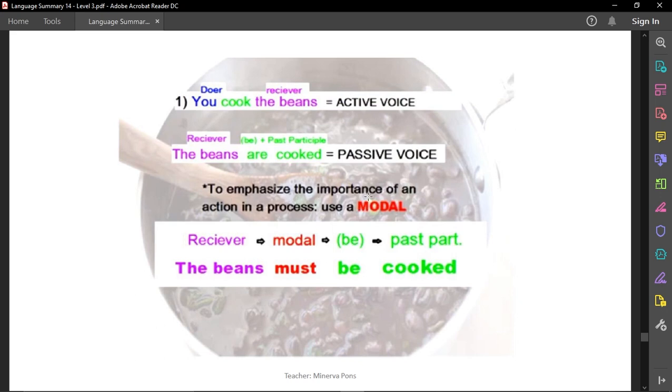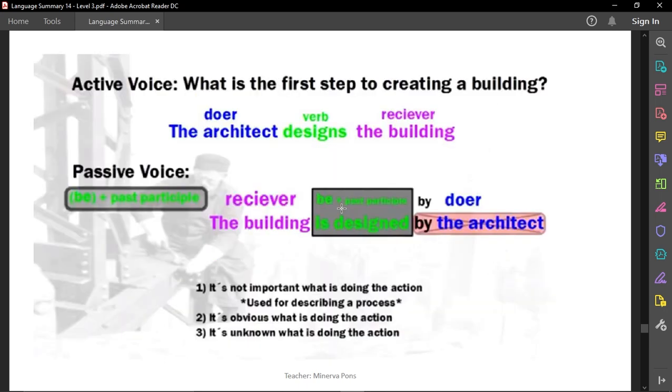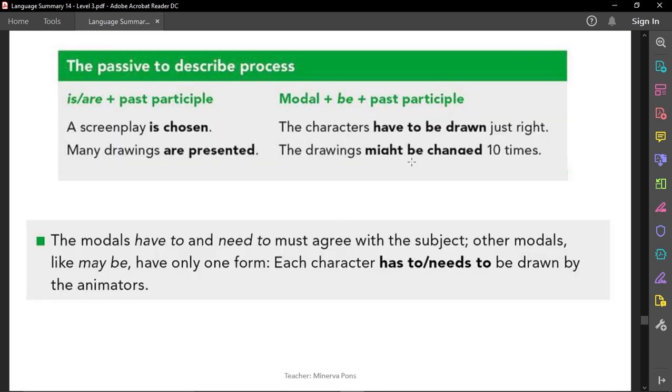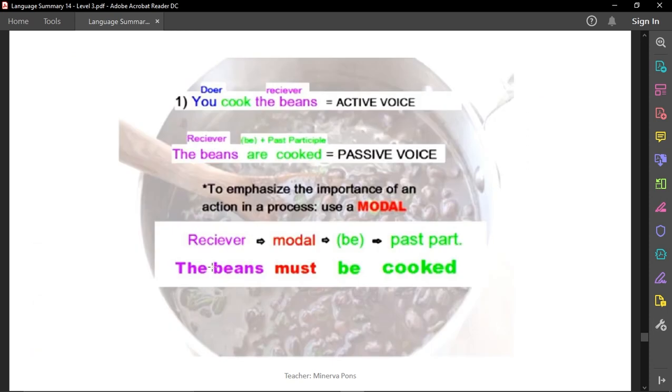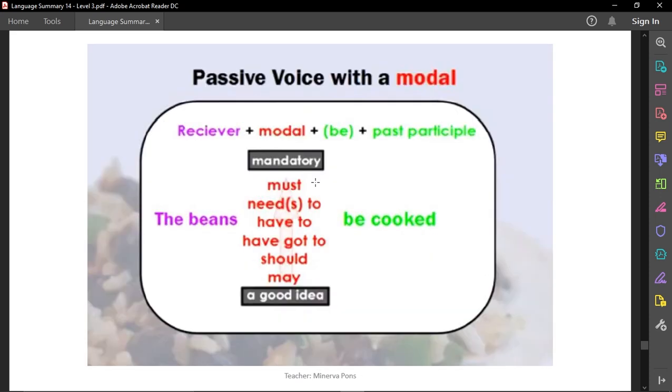Okay? To emphasize the importance of an action in a process, use a modal, what we saw right here. So we need to emphasize, so we use a modal. Okay? The receiver, modal, be, and the past participle, the last part. The beans must be cooked. The beans are cooked. The beans must be cooked. You see, it's different. Okay, very good.